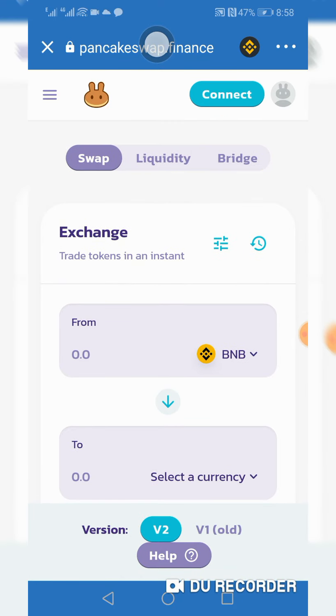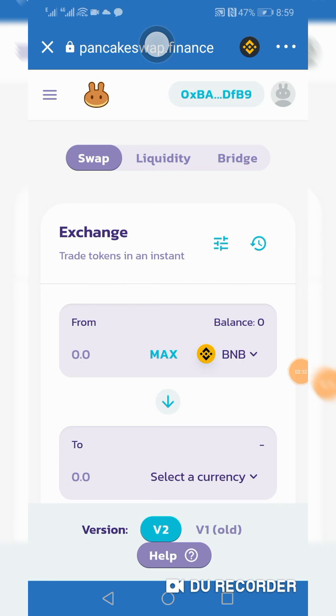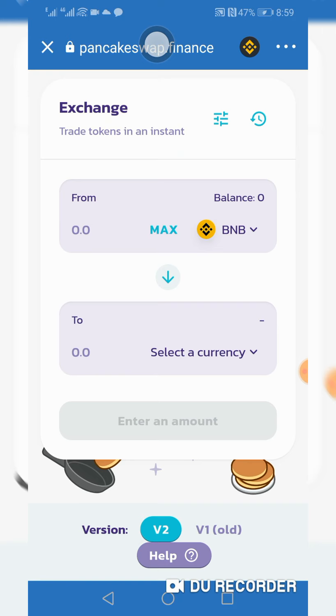Alright, so you have to connect your Trust Wallet with Pancake Swap. You're going to click on connect, and then click on Trust Wallet, which is this one right here. Right, so my wallet has been connected. The thing is, I don't have BNB for now, but I will have to buy BNB, and then swap it for whatever I want to buy.